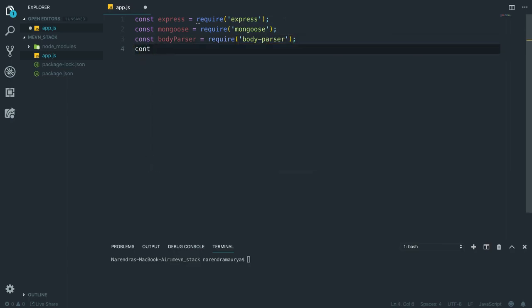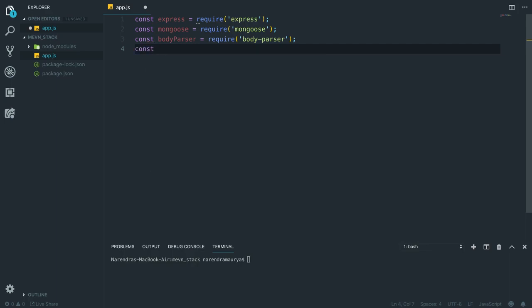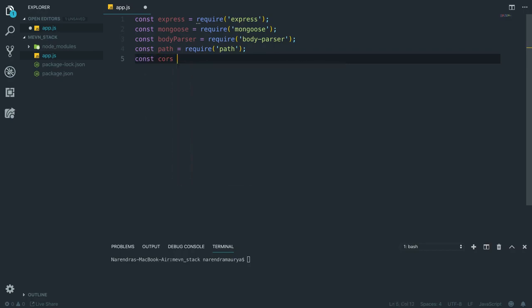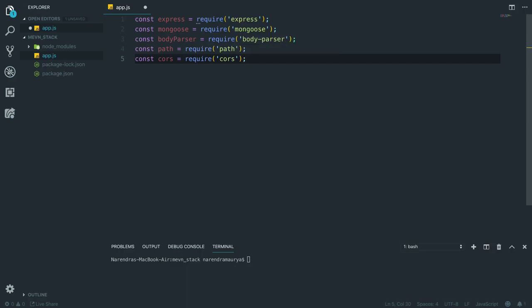Then we'll also be using const path module, and don't worry, we haven't installed this, so we do not need to install it at all, we just have to bring it here. Then the next one is const cors equal to require cors module, and we have brought in all the dependencies we need for now.